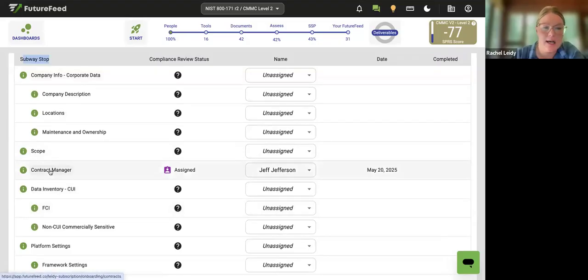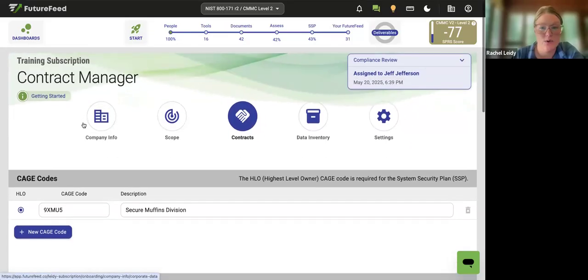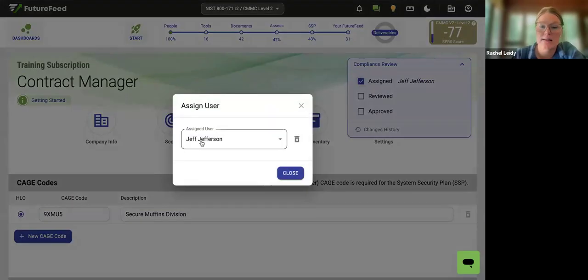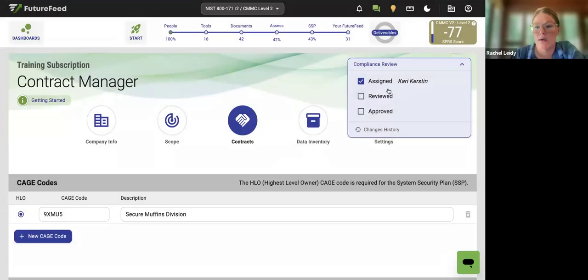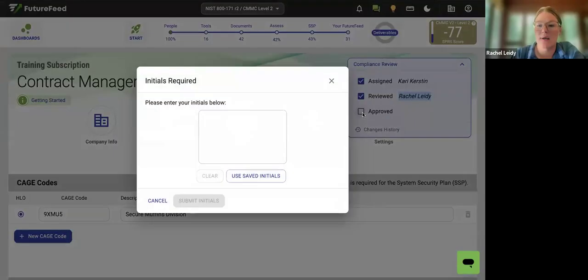For example, let me go to the contract manager page. So I click on it, it will bring me to that area of FutureFeed. Here, I can assign this page to someone. They could then log in and review it. If you mark it reviewed, it's going to capture whoever's logged in and marked it reviewed. So Carrie would want to review it probably. And then you can even approve it.